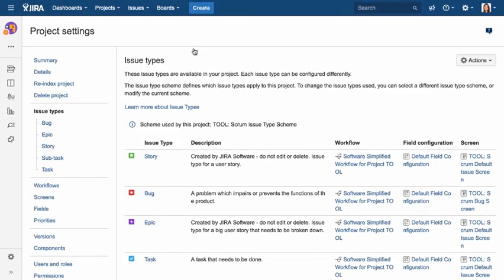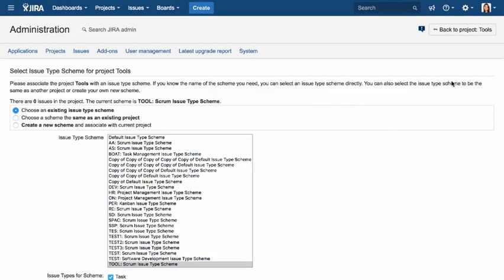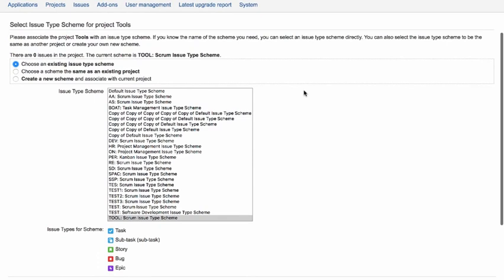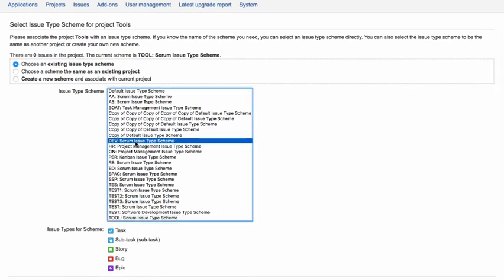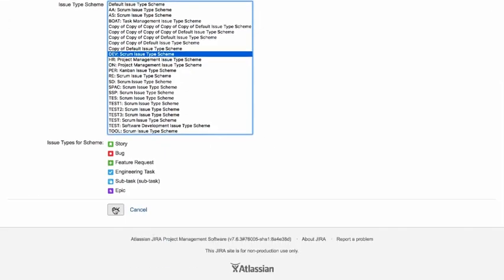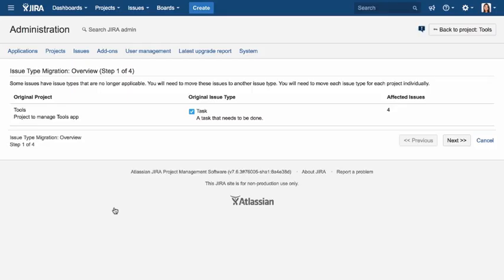I want to change this, so click on Actions, use a different scheme. I want to use an existing scheme, so I need to find the dev one we created earlier. There it is. Scroll to the bottom, click OK. Now we've started the migration and it's telling me that the task issue type will need to be mapped to another issue type. And you can see there are 4 issues that will be affected. OK, let's click on Next.